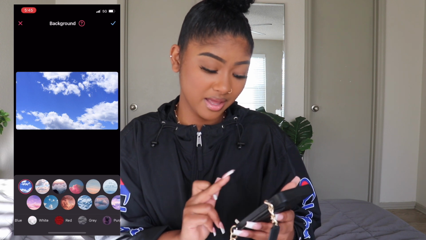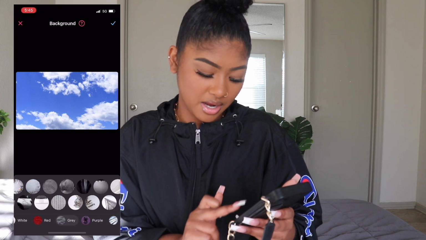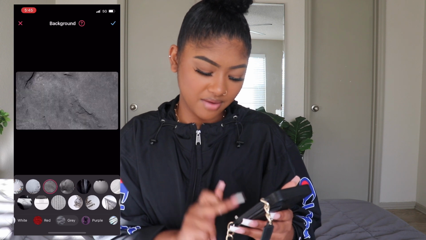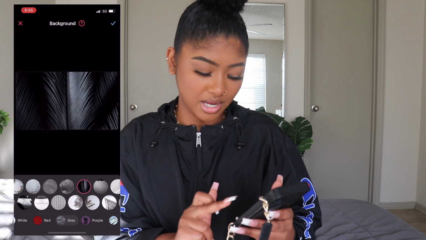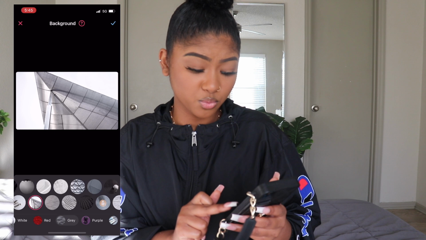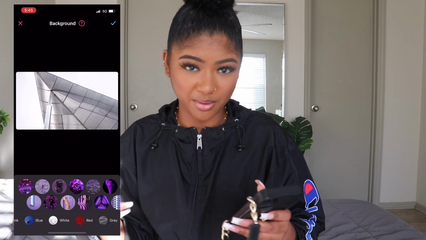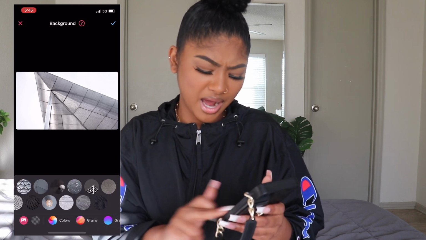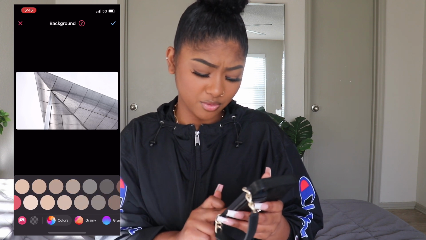I don't know why, I do like clouds. They do have some, like everything is themed, you know what I mean? So you can have like a gray background. It's really cool. So I would go through all these backgrounds if you want to choose one, but I pretty much stick to the basics and I go to colors.